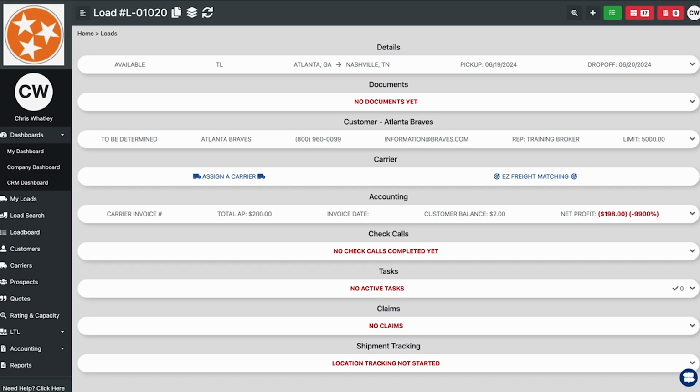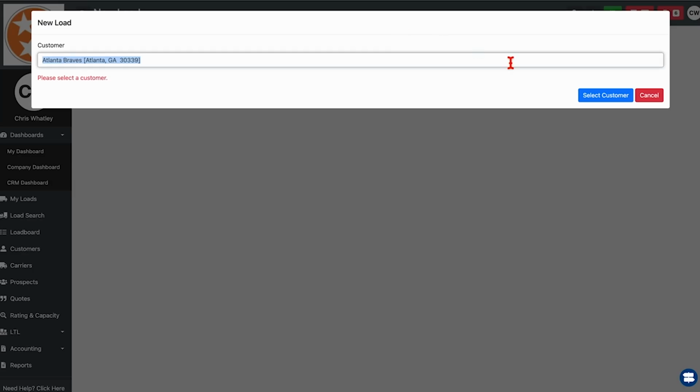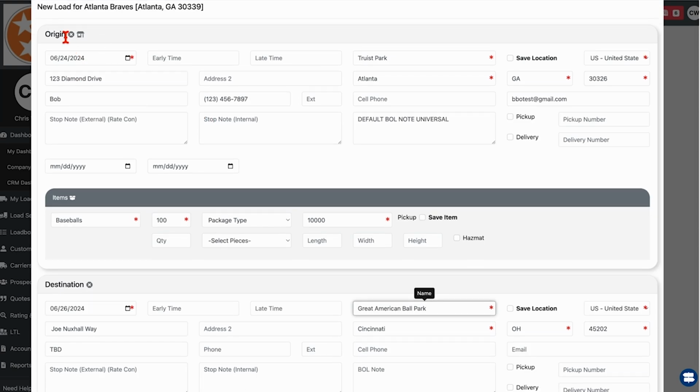With Easy Loader, you can create a multi-carrier load in two ways. Let's start by building a new load and splitting it into a multi-carrier load. Let's move over to our load builder here. We're going to go ahead and enter in our origin and our first stop as the destination here.